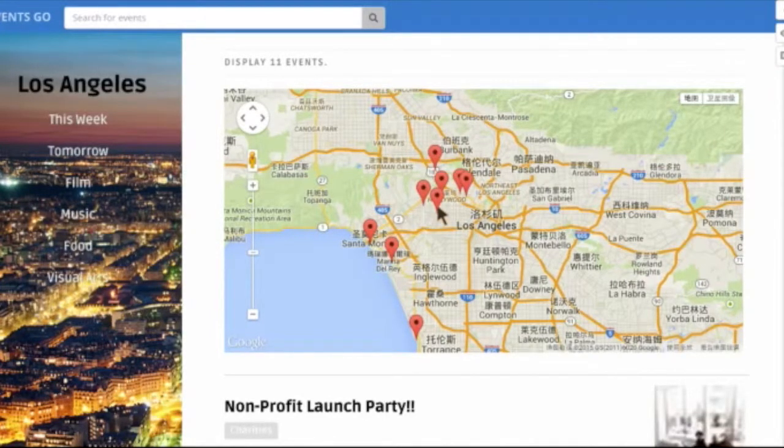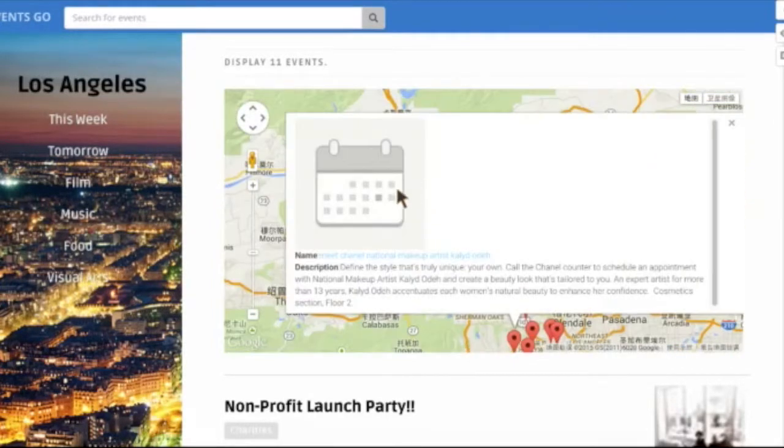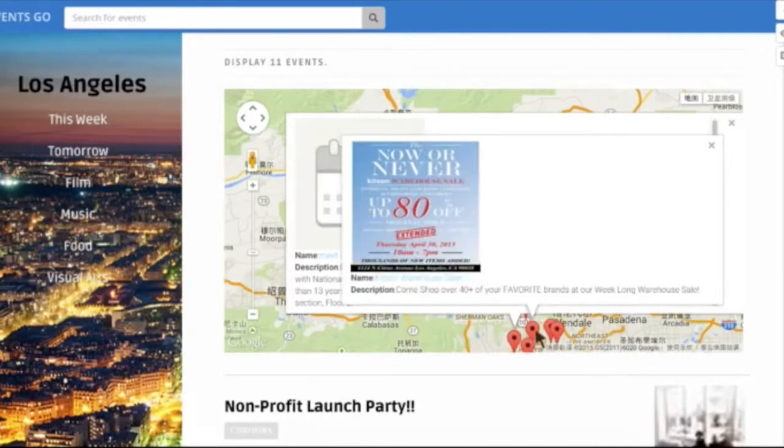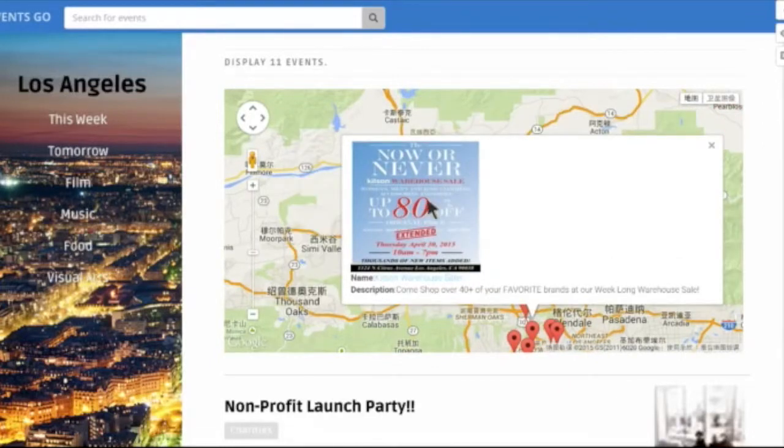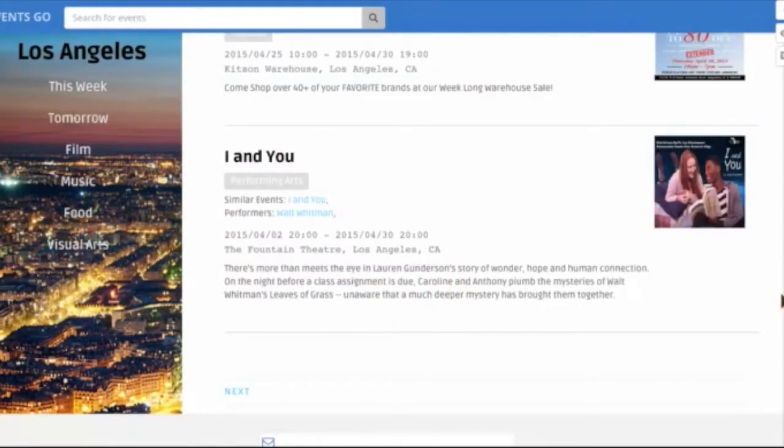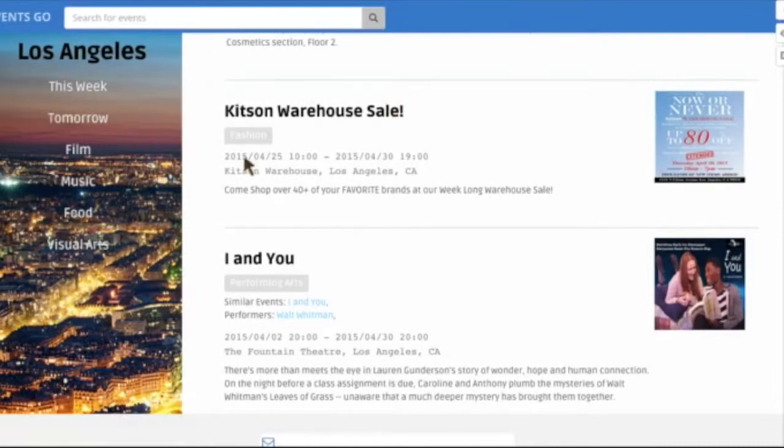So let's first look at the map view. Each of these points represents an event. If you click on it, you get an information box showing the image of the event and also the name and its description. The name contains a link to a more detailed view down below on the list view. Here you can see it links to the list view with a bit more detail, for example, the category, the start date, the end date, and also its location.